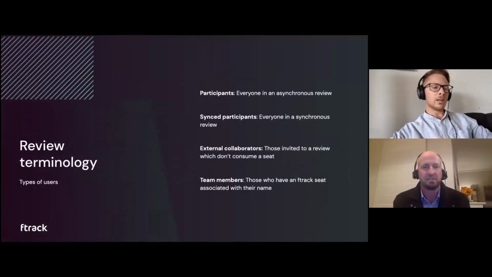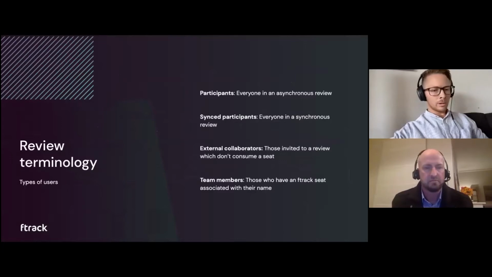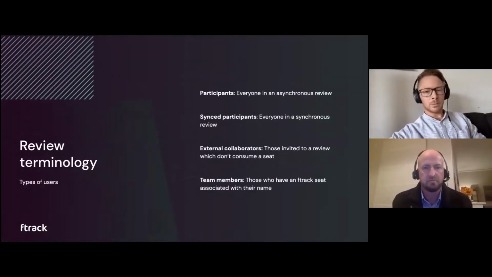Yeah, great. So let's talk about some of the terminology then, our different types of users. So there are basically two different types of participants. First one in the list you can see here on this slide is about everyone that's in an asynchronous review, which can basically just be with someone receiving a link to a review session and adding their feedback to it.